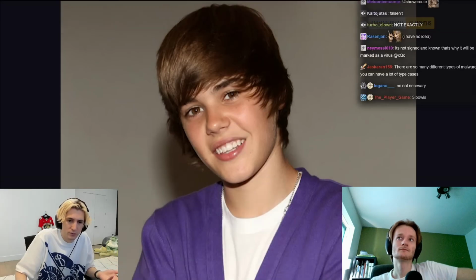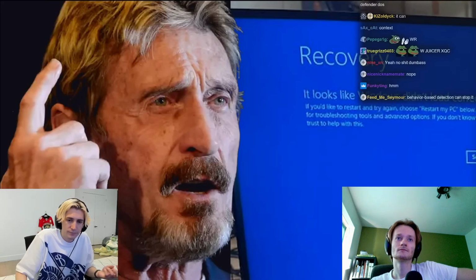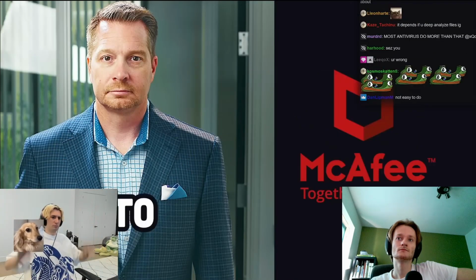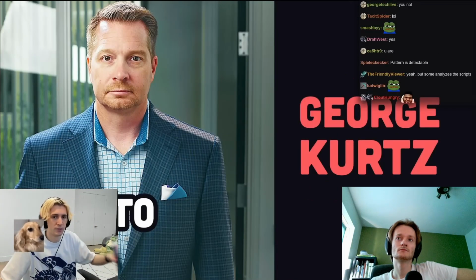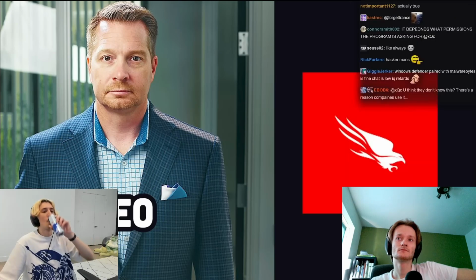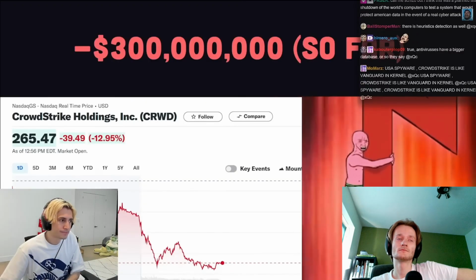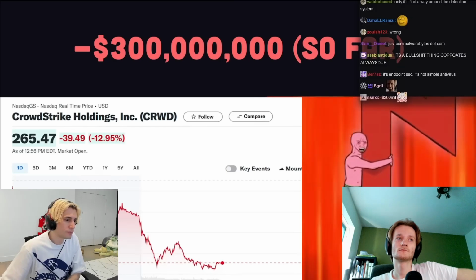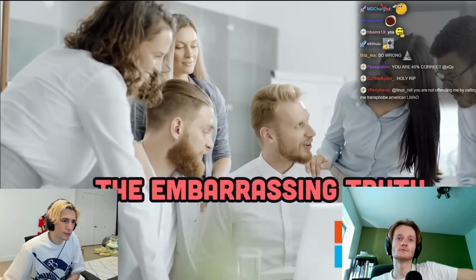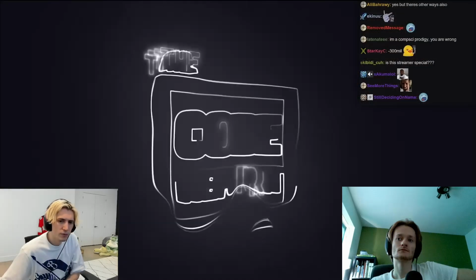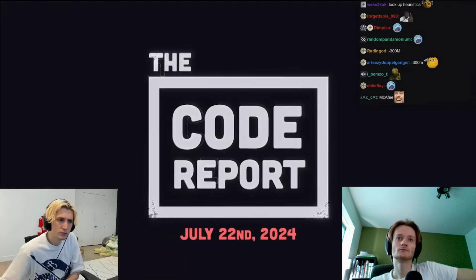That was only 16 years ago, but it's nearly identical to the CrowdStrike disaster going on right now. Here's the crazy part, though. The CTO of McAfee in 2010 was none other than George Kurtz, the CEO of CrowdStrike today. That's quite the example of failing upwards. Now, he did just lose $300 million in paper wealth, but most importantly, we now know the embarrassing truth about how the CrowdStrike disaster actually happened. Almost. It is July 22nd, 2024, and you're watching The Code Report.